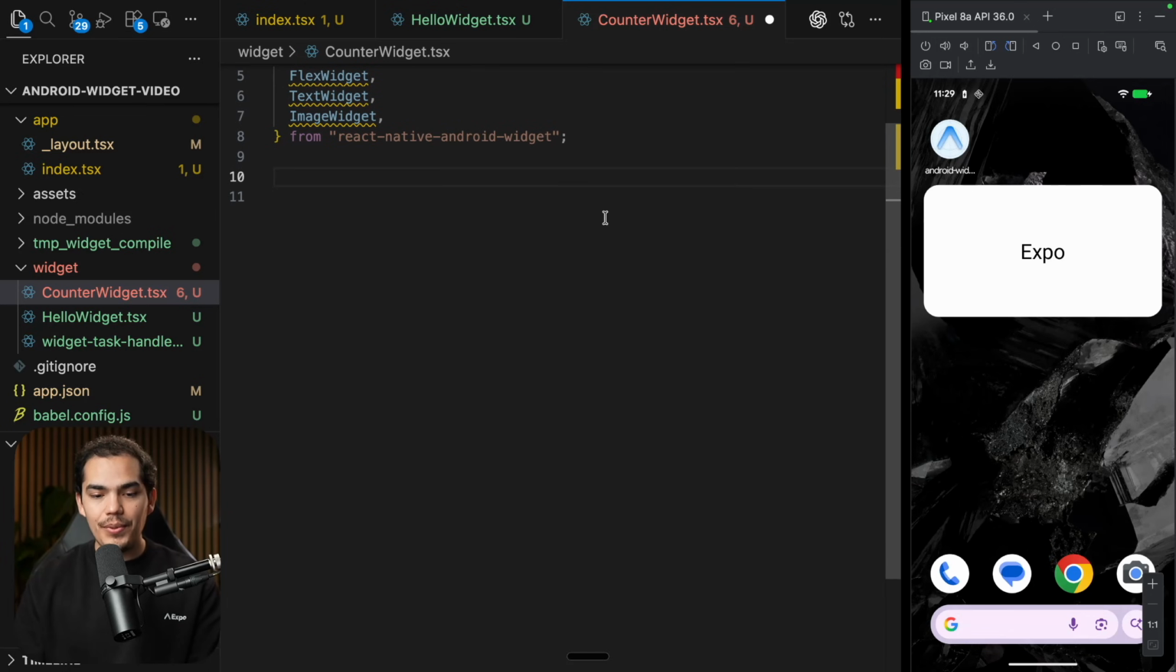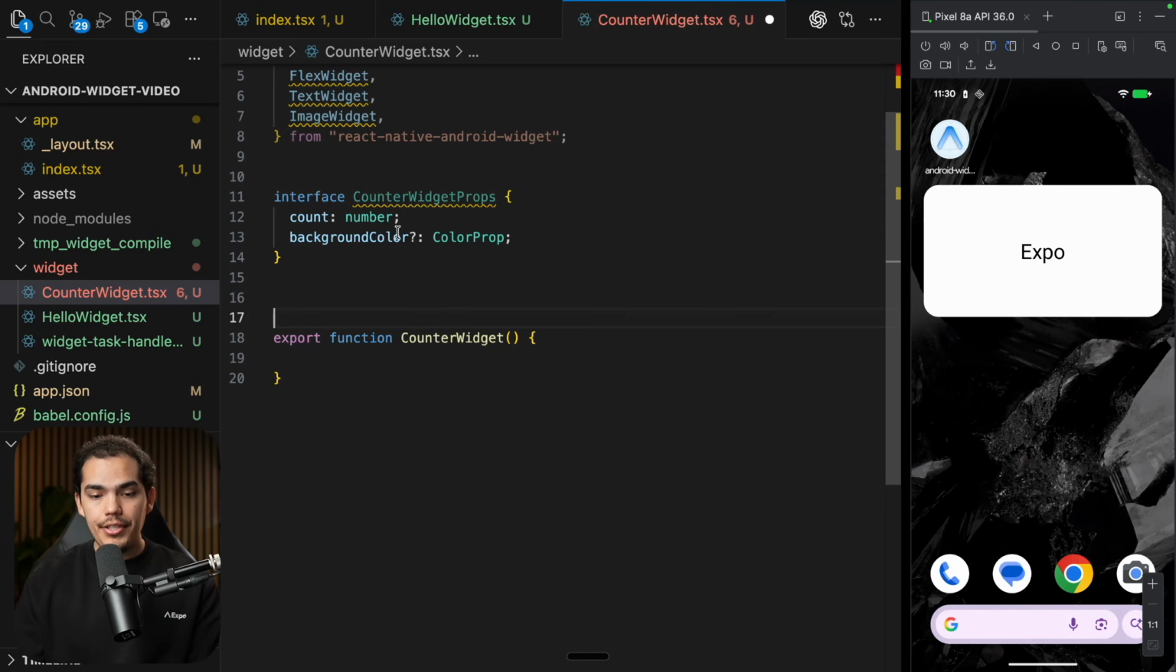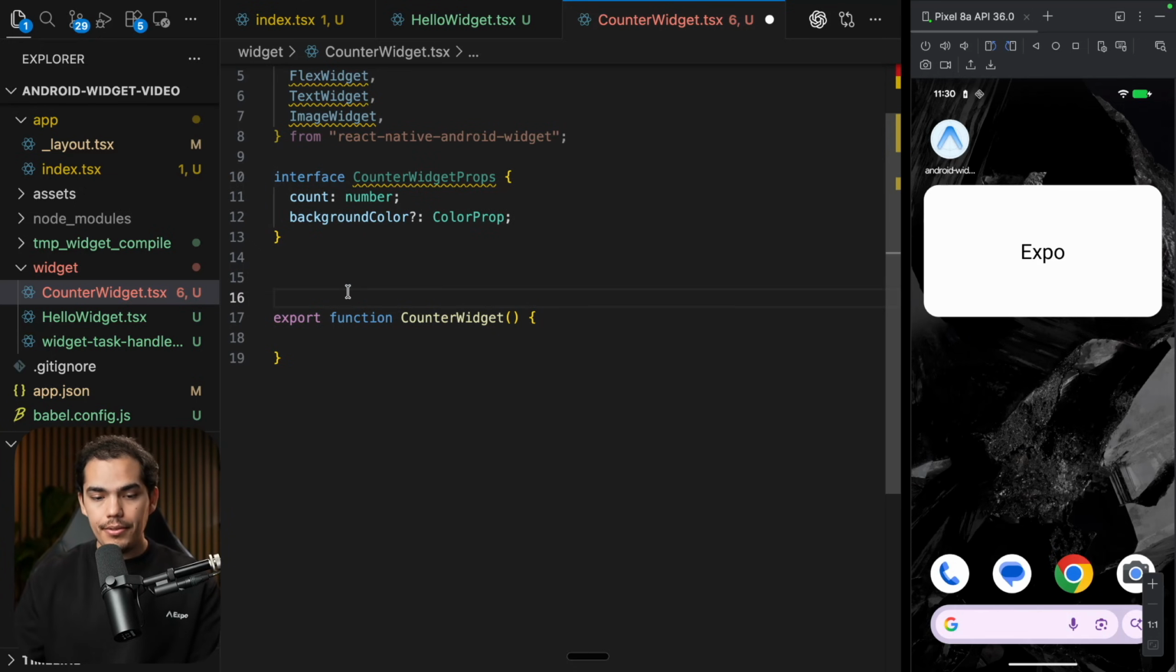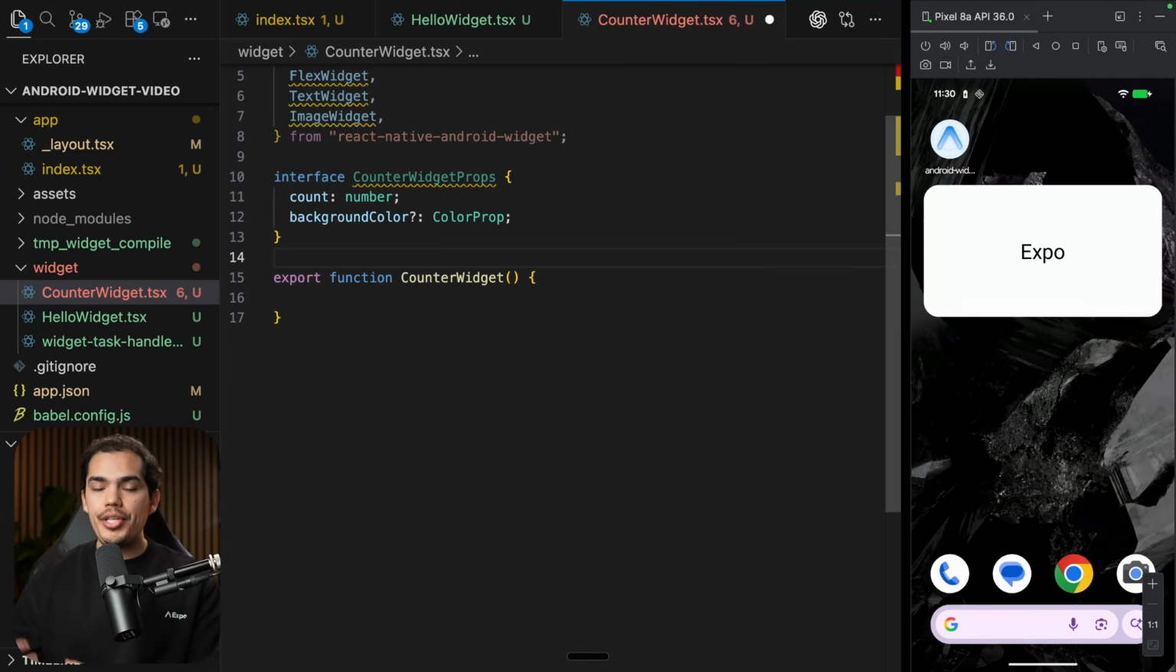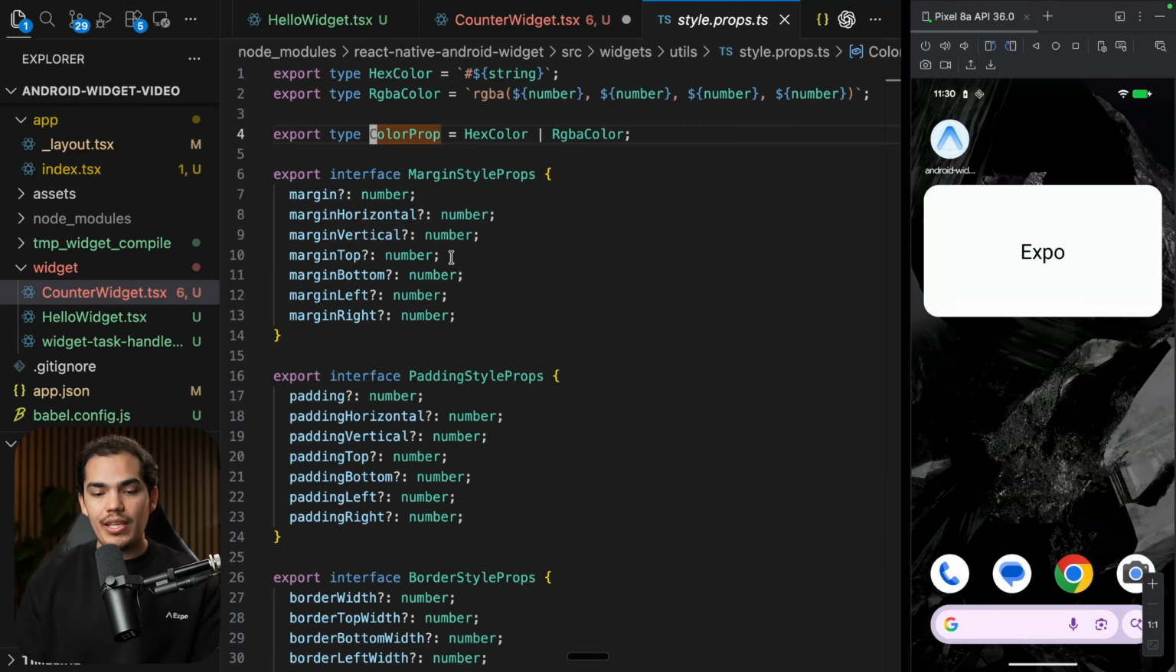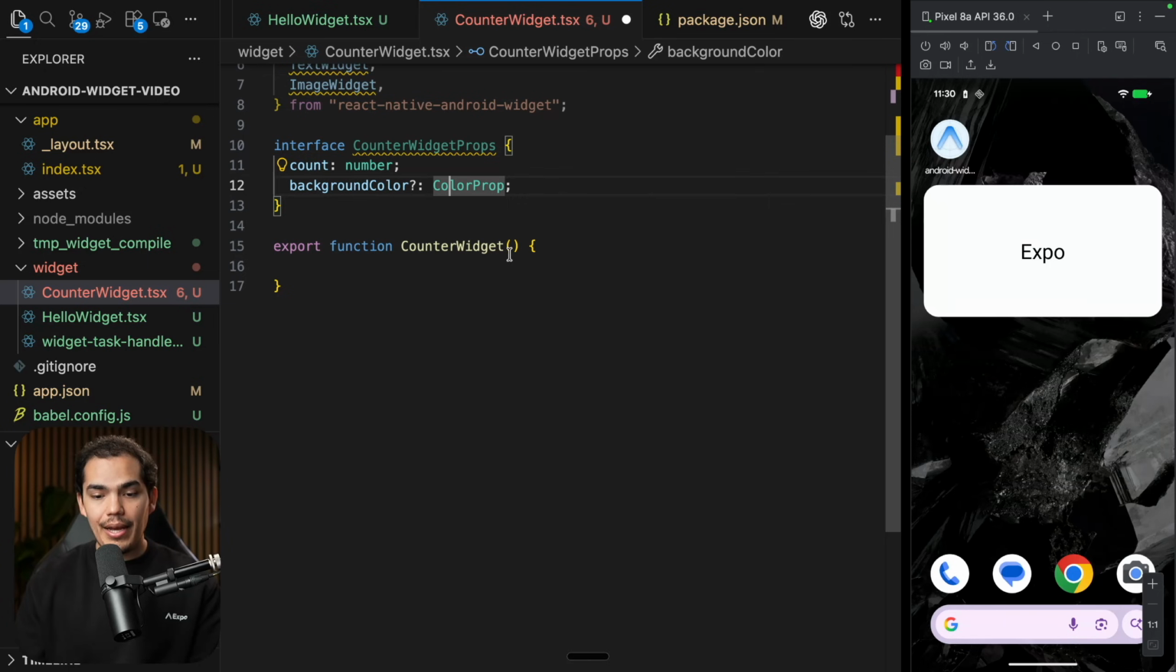Now down here, we can define the widget, export function counter widget. Now this is a very dynamic widget. So I'm going to be passing some properties to it. Let's define an interface for that. Counter widget props. And I'm going to be passing the current count of the counter and a background color. Of course, you can extend this as you need. And I'm assigning this to the color prop type, which at the end of the day is going to be a hex color or RGBA color. Perfect. Now we can type the properties here and then destructure them.